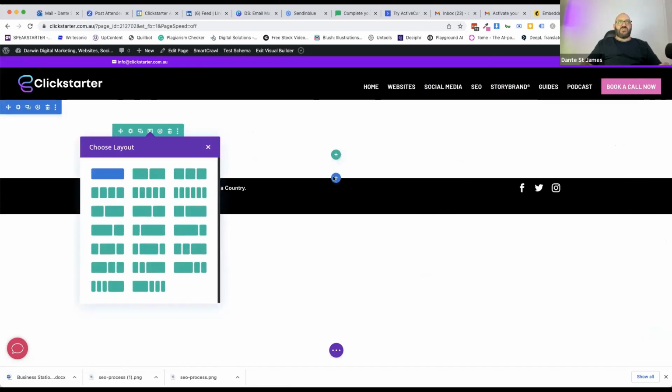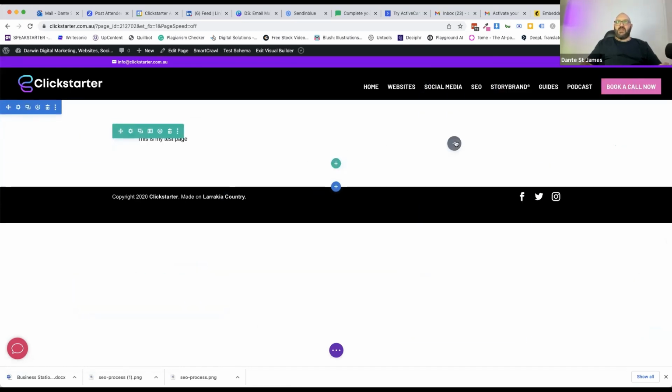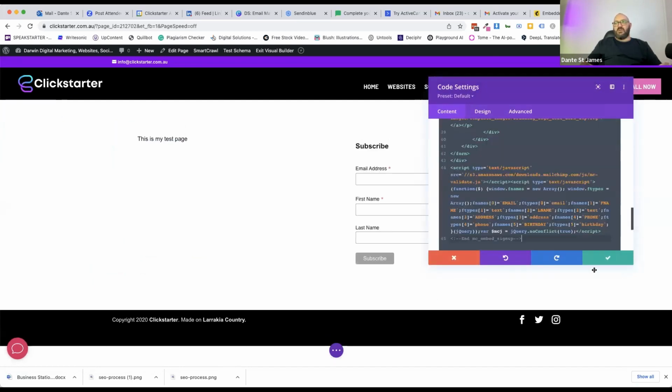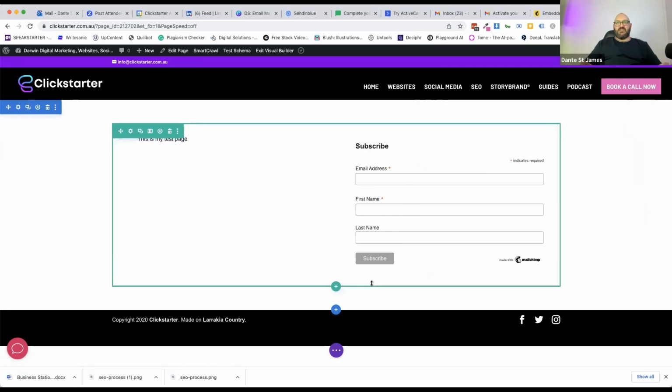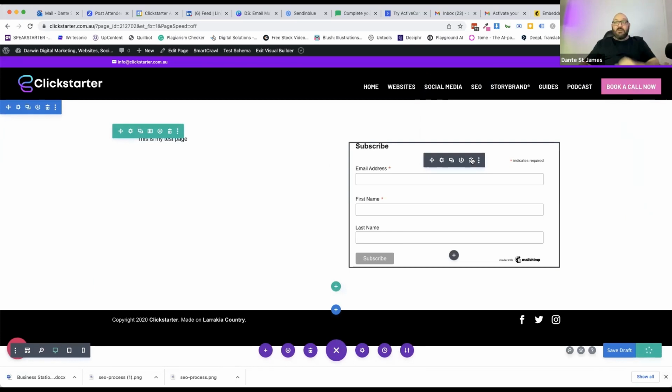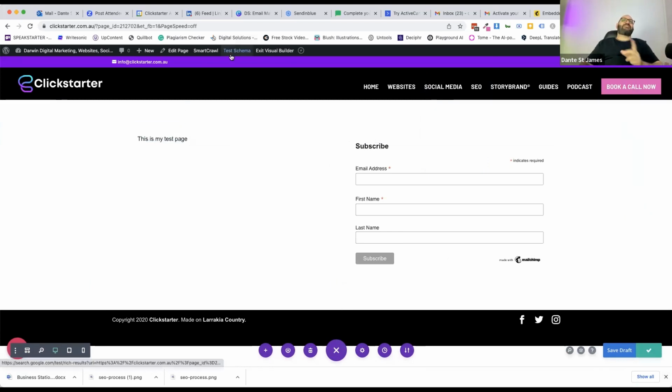So I'm going to break that into two blocks. And over here, I'm going to insert some code, and it's going to be that Mailchimp code. See how it's now just inserted that in? If I then save that page and publish it, I can go and see what it looks like for real. And I can put my details into that, and it's going to go into this list.